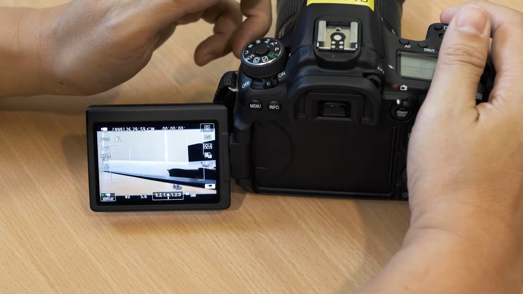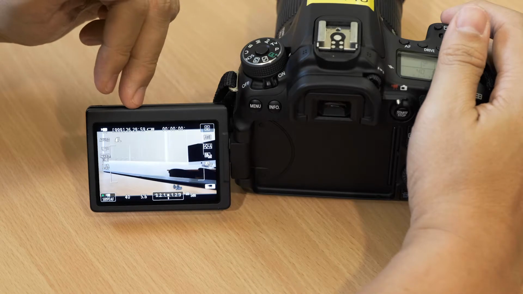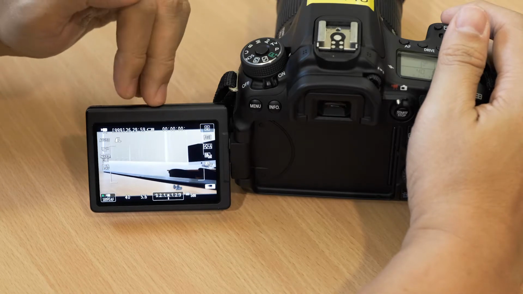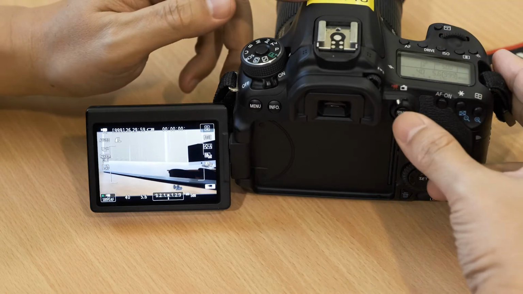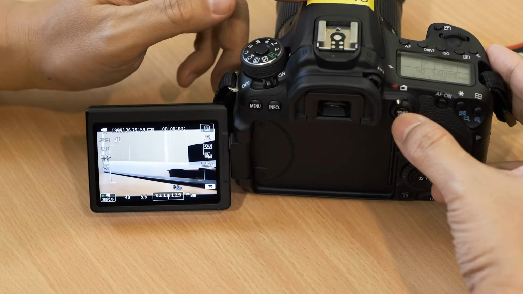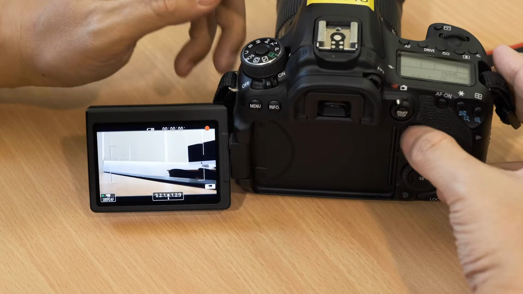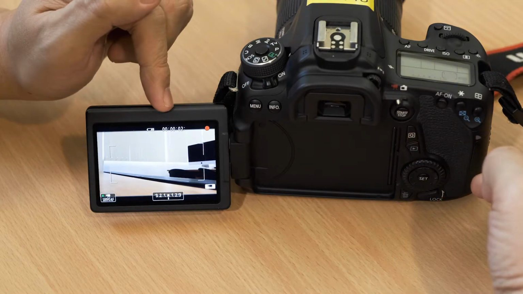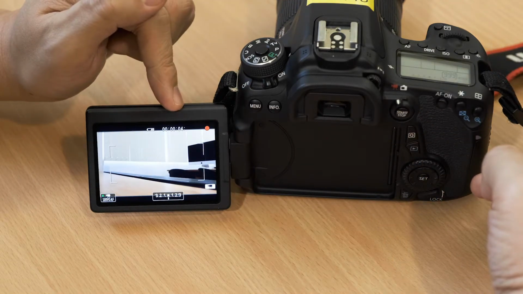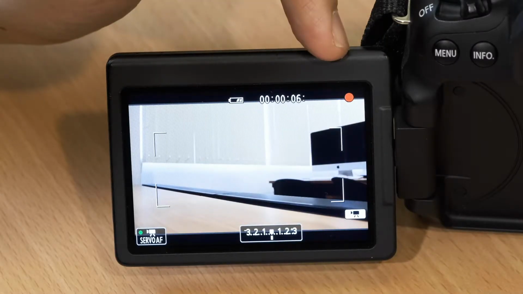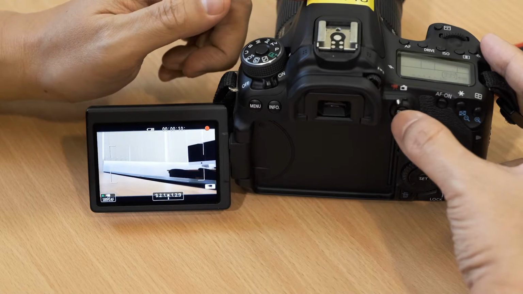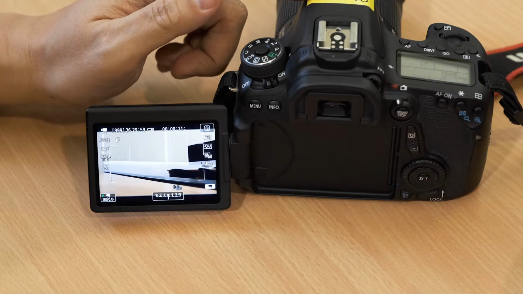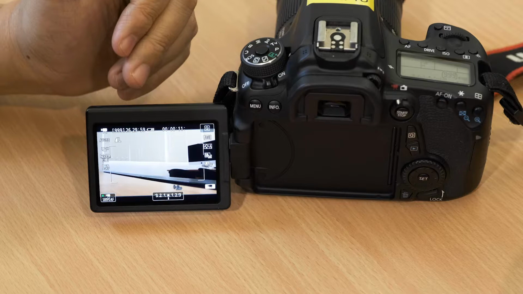I just half press the shutter button to go back to the recording mode. Then to record, I just press the start recording button here. You can see the time code was 0 just now, and now it's running. There's a red circle to indicate that you are recording. To stop, just press the same button again, and now it stops.